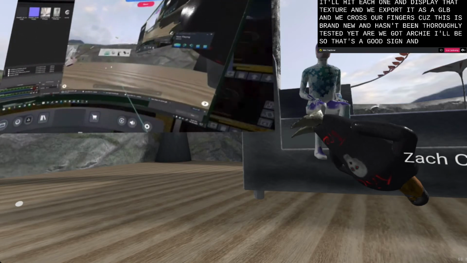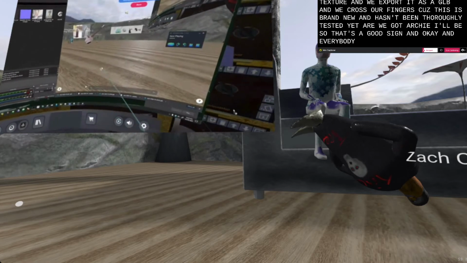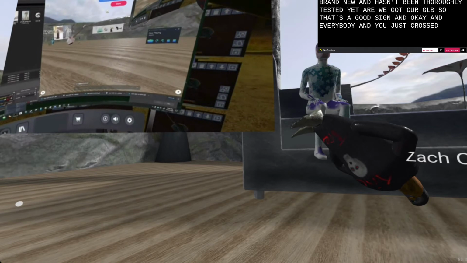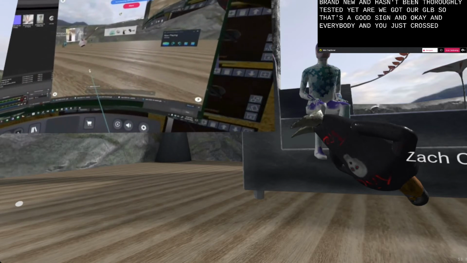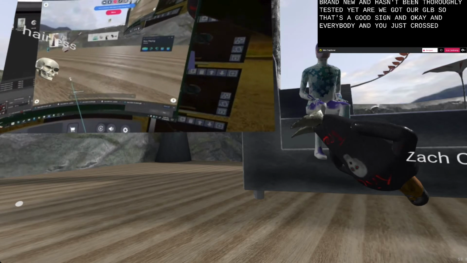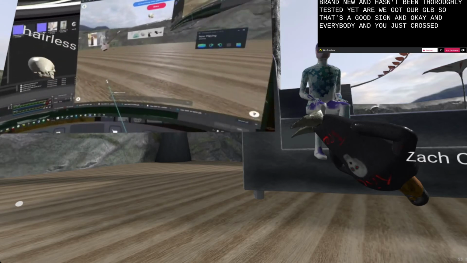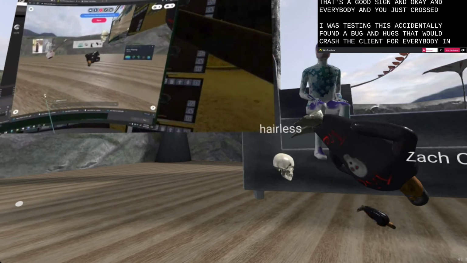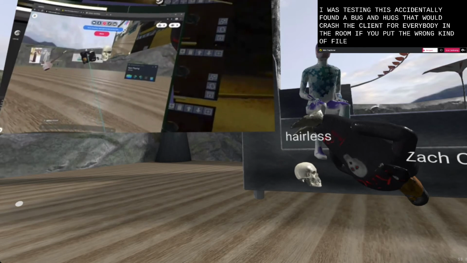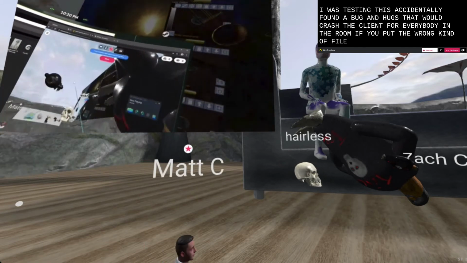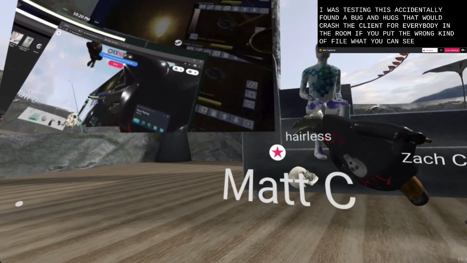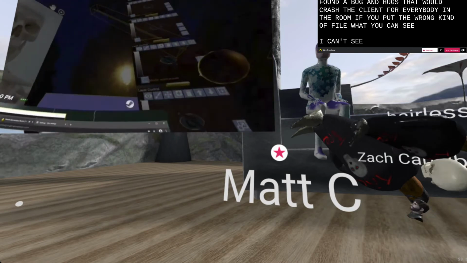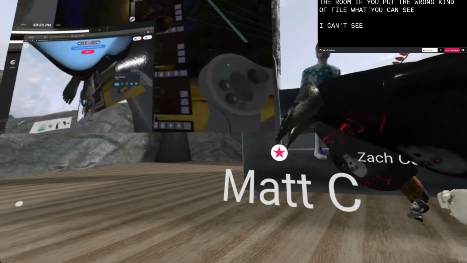And okay, everybody, fingers crossed. While I was testing this, I accidentally found a bug in Hubs that would crash the client for everybody in the room if you import the wrong kind of file. All right, let's see. Can anybody see? I can't see. Oops.